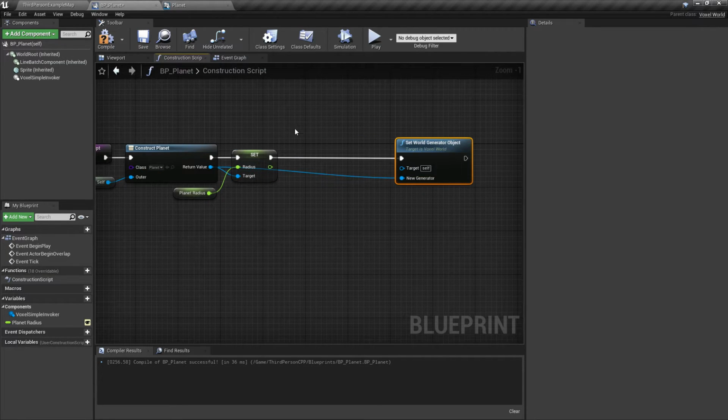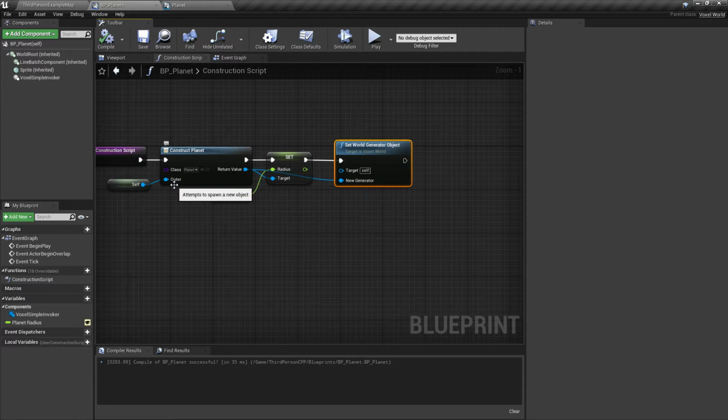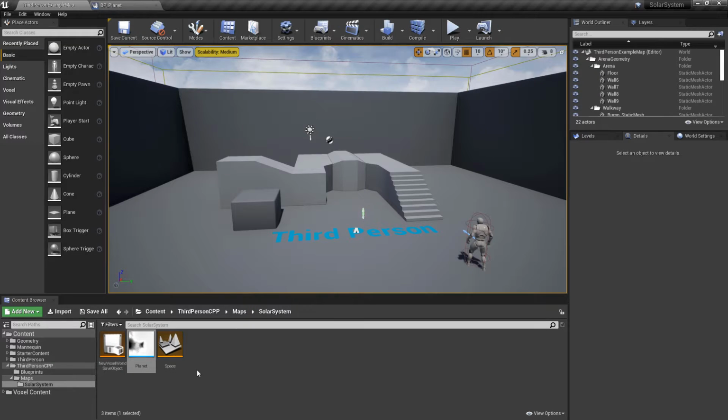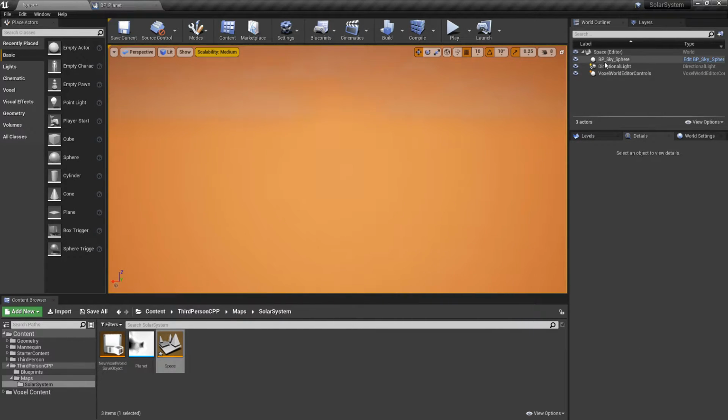In here you can set all the other parameters, but I'm going to try with the radius because I'll be using the radius mostly. So if I go to our world, solar system, space, this is something we dragged in, right? So we can delete this. You should see no voxel world there.